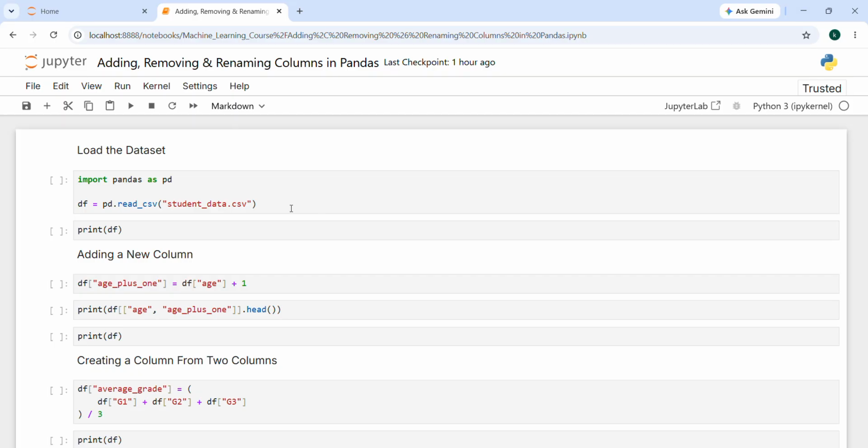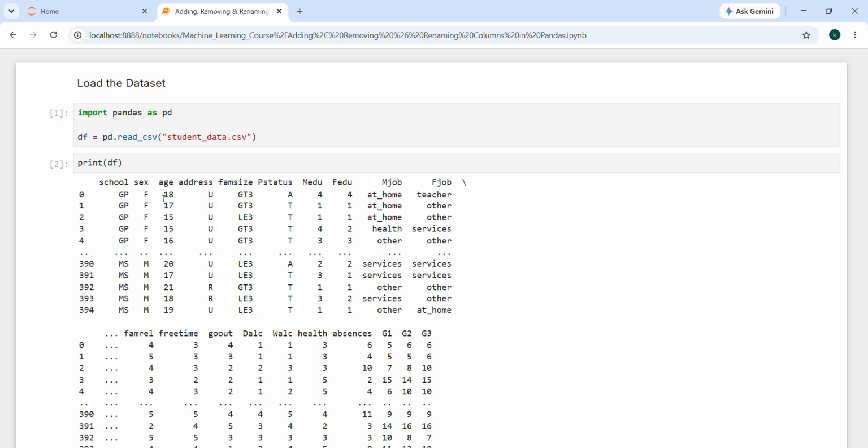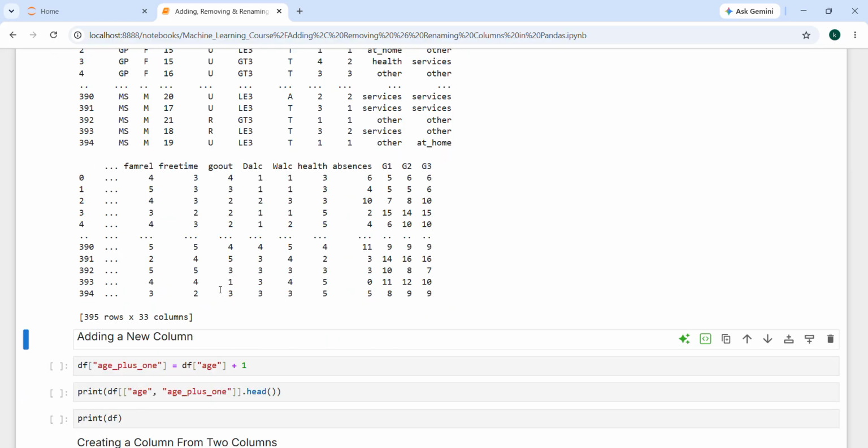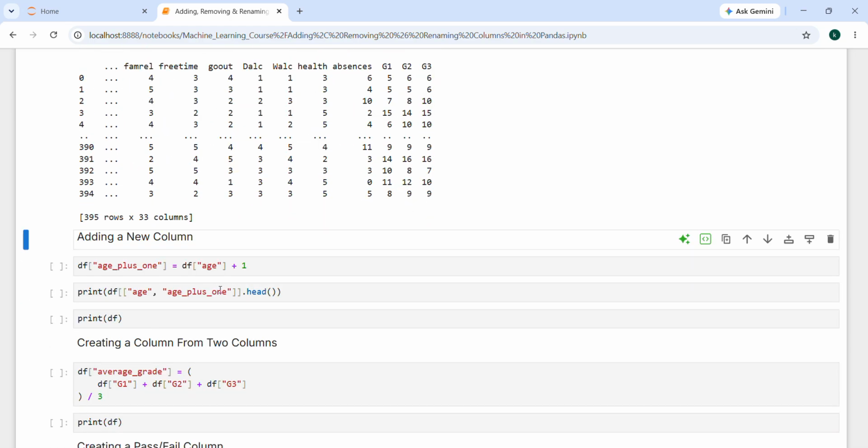First we have to load our data set here. Shift enter. I already explained this in the previous lessons; if you want, you can go and check it. Now if I want to see my data set, I'll print. Shift enter. Yeah, we got our data set here. And the next one is adding a new column.